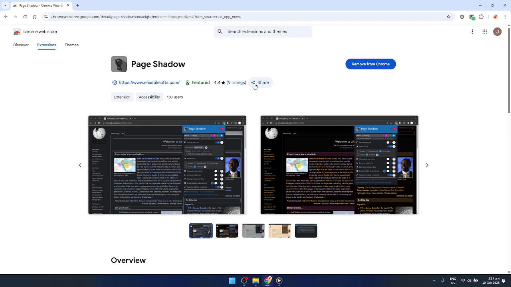That's all there is to it. You opened the Chrome menu, visited the Chrome Web Store, searched for Page Shadow, added it to Chrome, confirmed the prompt, and waited for the icon to appear. You can repeat these exact steps for any other extension you want to try.